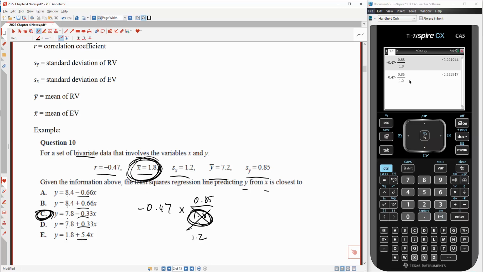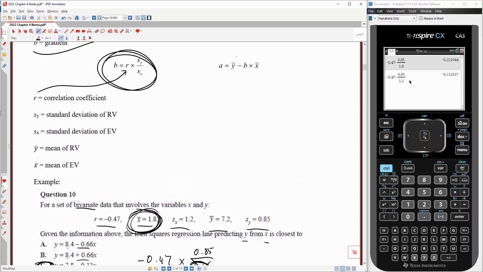What I'll do is also confirm that the y-intercept is 7.8 by working that out using the formula. So this is the formula to find the y-intercept. A equals y bar, the mean of the y values, which is 7.2, take away our b value, negative 0.33, times the x bar value, which is 1.8.